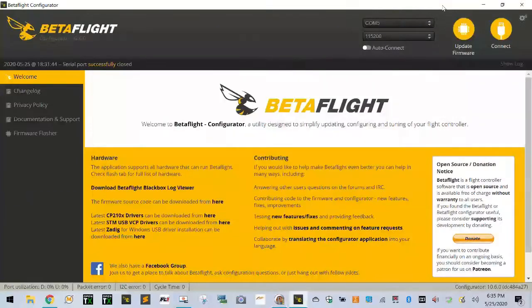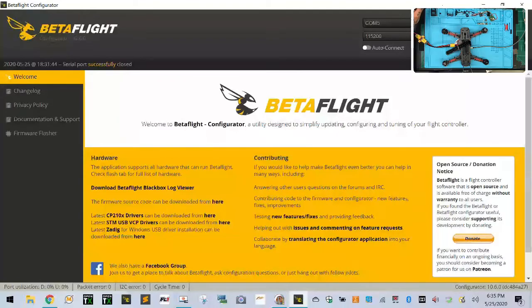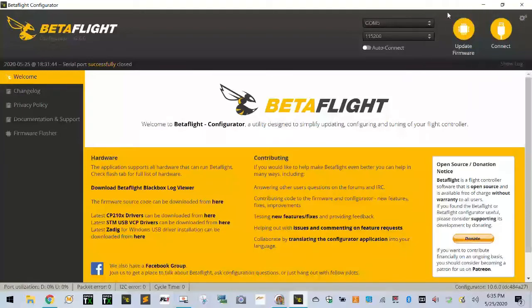Now go back to Betaflight, but don't connect yet. What I want you to do now, it's very important, I want you to disconnect your power from your quad. Okay, so your battery's disconnected now. Now I want you to go back to Betaflight, and I want you to click connect.